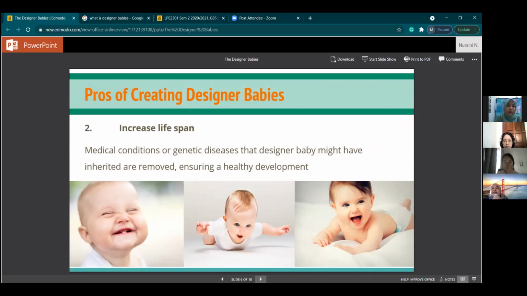Okay, I will evaluate the slide. So for slide number 6, the title, which is Pros of Creating Designer Baby. Font and size are suitable. They use a bright color different from the main point and also the sub point. And it is bigger than the main point and sub point, so it makes it easier for the audience to know the title and the point. It also makes the audience understand the content easier because it states clearly.